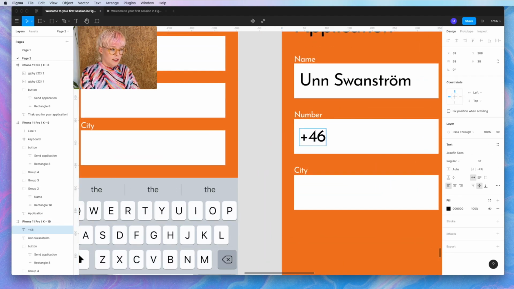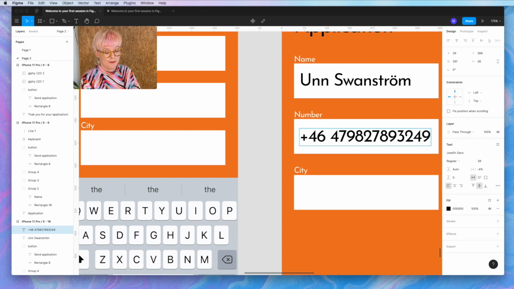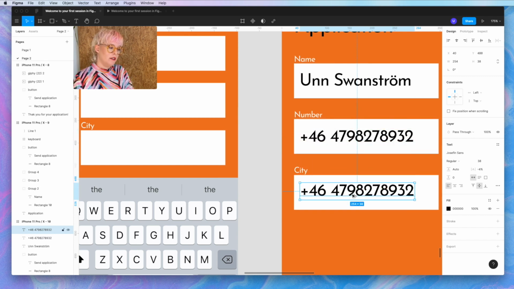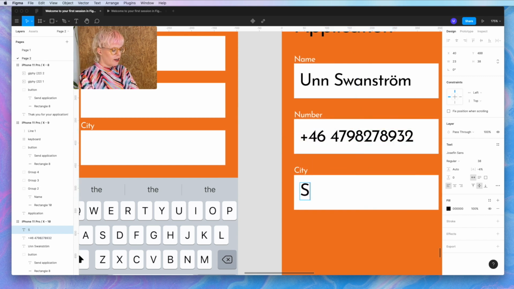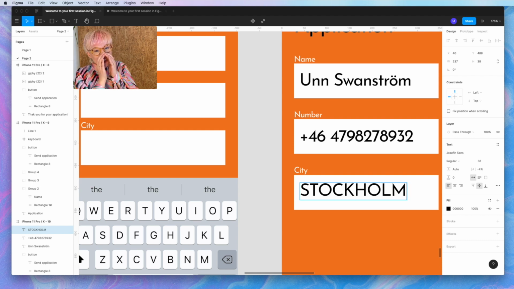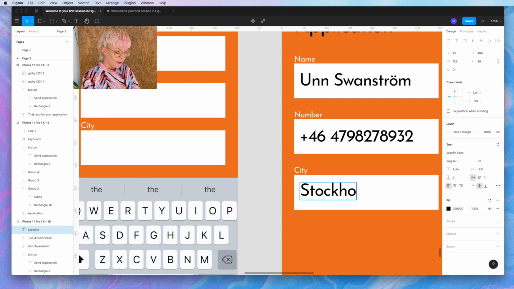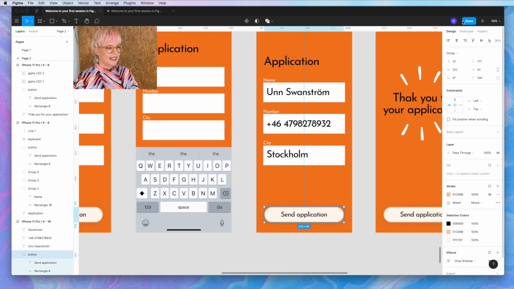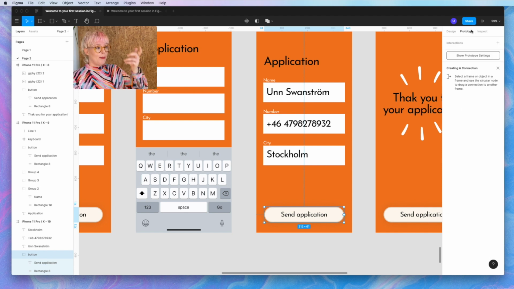So it's a Swedish number, and then I'm just gonna make stuff up. You're not getting my number. And I live in the beautiful capital of Sweden. It's called Stockholm. Apparently I live in Stockholm. And when I click, see how I'm moving between design and prototype all the time?